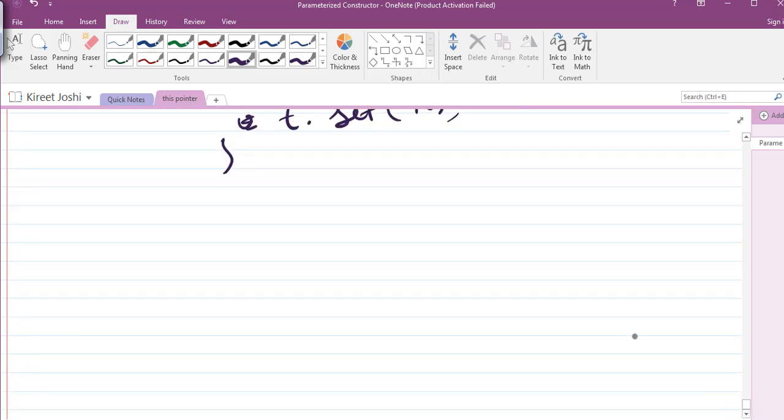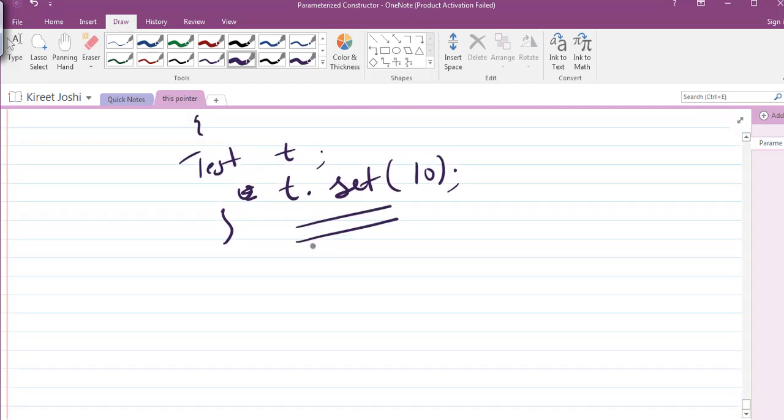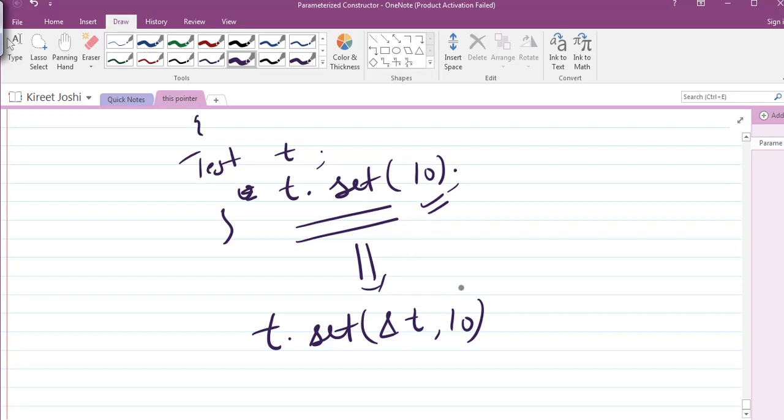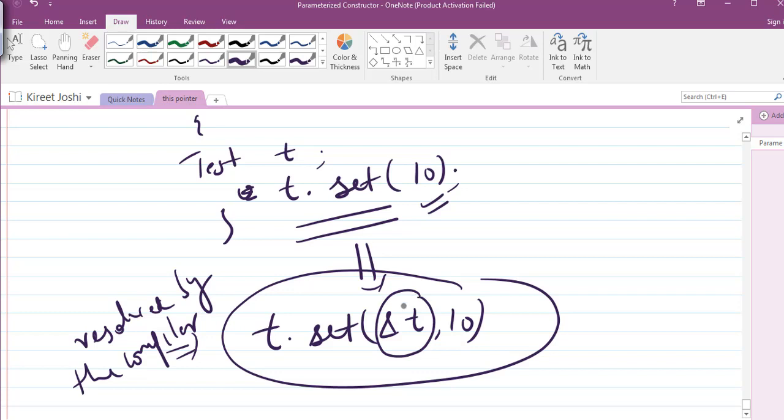When our code is compiled, the compiler will replace this call. The compiler won't read this call as it is; it will be replaced by the compiler as t dot set of ampersand t comma 10. So instead of one parameter, the compiler is passing two parameters. This call is being resolved by the compiler like this. Ampersand t means the reference of this object has been passed, and 10 is the value that we are passing.